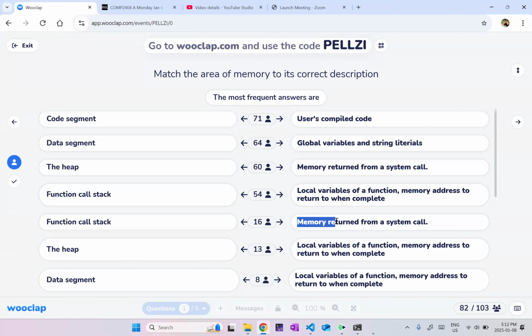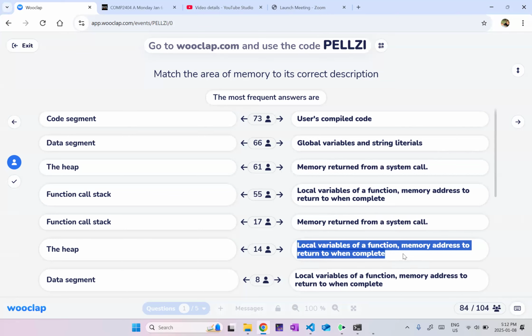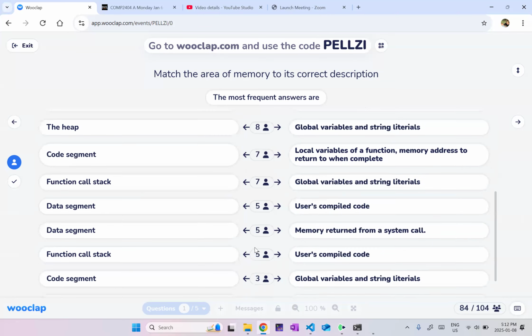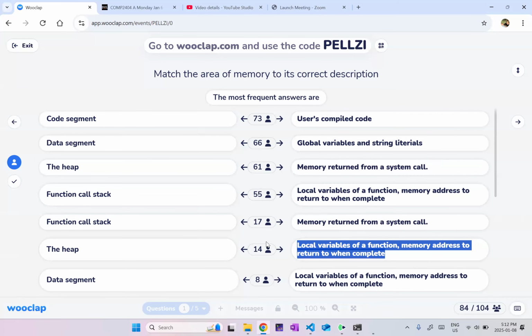The function call stack is memory that is allocated when I jump into a new function, and deallocated when I return from it. Whereas the heap is memory returned from a system call, a call to new or malloc. Local variables of a function and the memory address to return to live on the function call stack. All right, cool. Most of you are on the right track, and if not, that's okay. I know how difficult it can be. I was the worst. I was terrible at lectures.